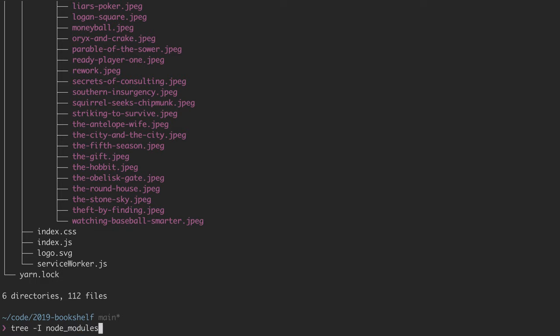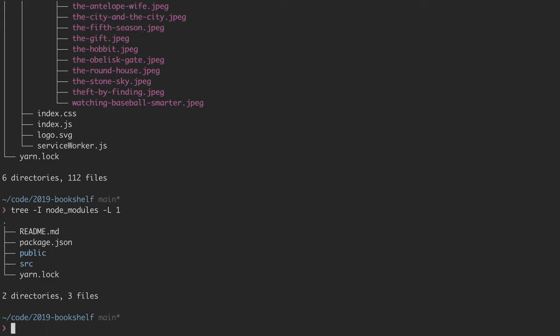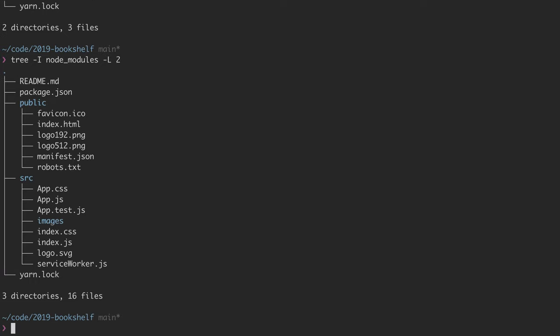I can pare that down a bit by including the dash L flag, which limits the depth of the directory tree that it displays. So if I limit that to 1, it doesn't really tell me much. If I limit it to 2, I start to get a sense of what this project looks like, and now I can get a sense of where I need to look to get more information.